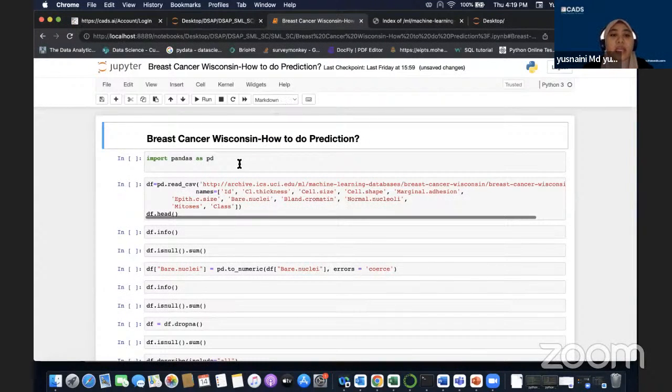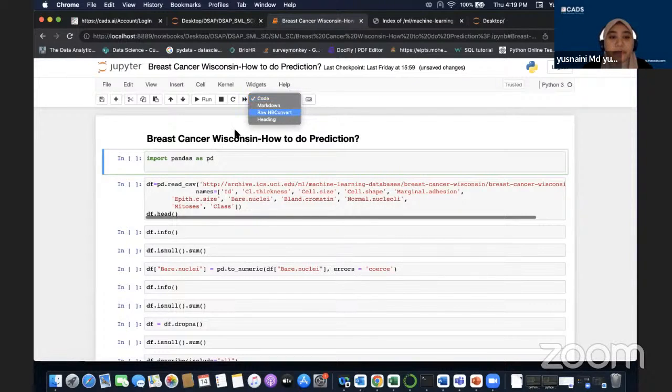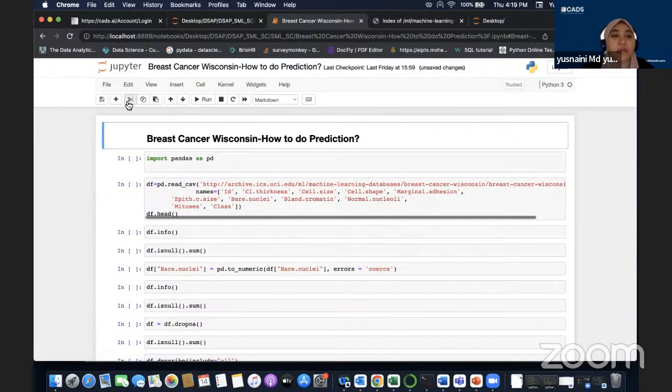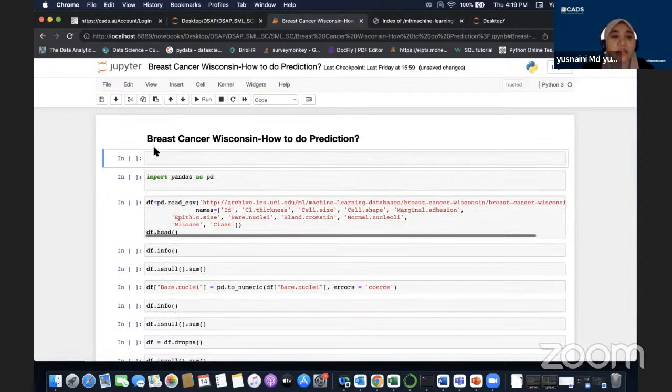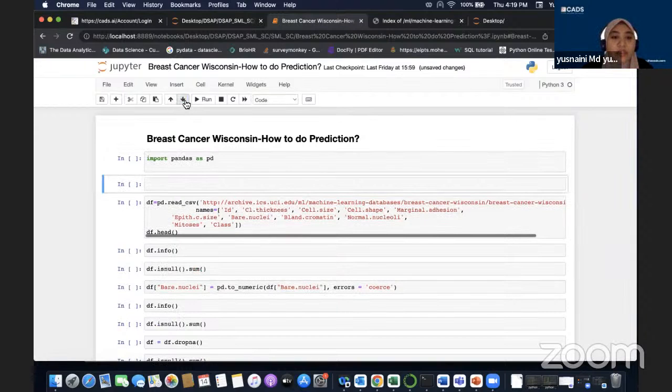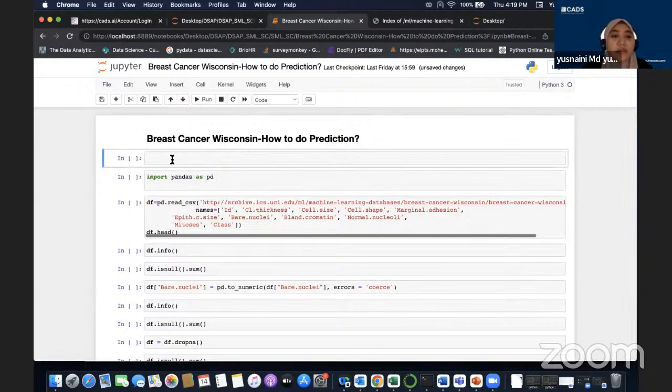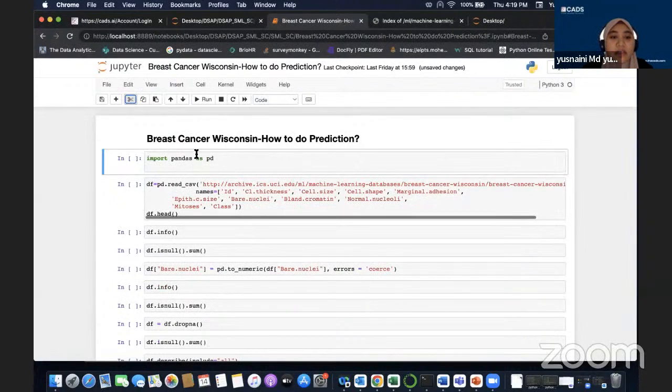All right, and then if you want to write code, you can change the mode into code. And if you want to add a cell, you can press plus. You can change the position using the up and down arrows here. If you want to delete this cell, you can press the scissor symbol here. And if you want to save this Jupyter notebook, you can click on this floppy disk symbol.